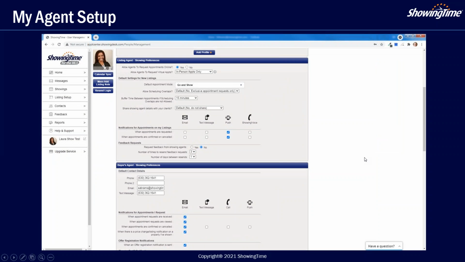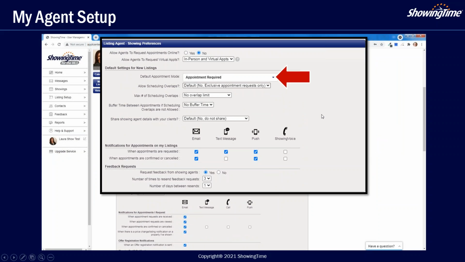If you scroll down a bit, here's where you're going to set your listing agent preferences. For example, you can set your own default appointment mode. You can set this to the types of properties that you list the most. So for example, if you list a lot of new construction or vacant homes, you can set your default to go and show.